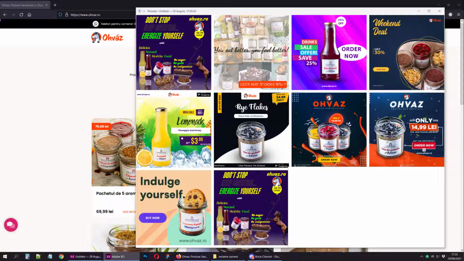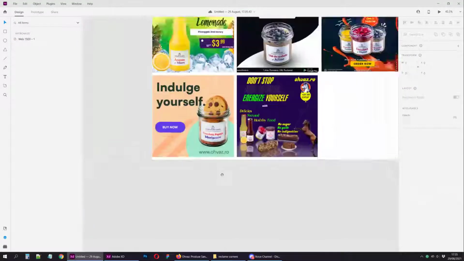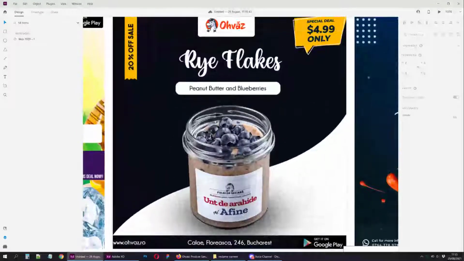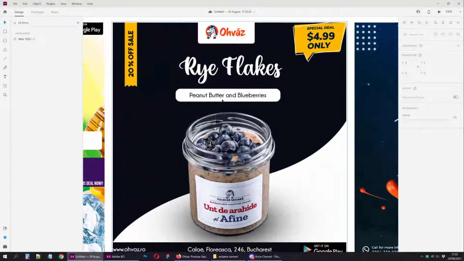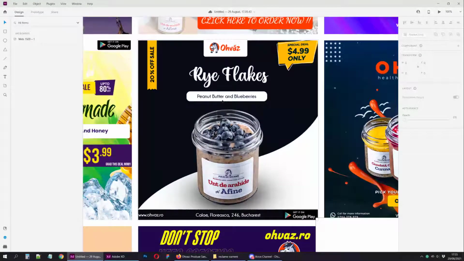Take, for example, this one with a whole lot of black, right? Let's actually zoom in and see it at its actual size. So this right here, this is actually a pretty good design, right? If you look at it, the jar is nice and clean. You can see the title here, rye flakes. You can see the branding, the company's name. You can see something regarding a sale. So this is all pretty good, right?